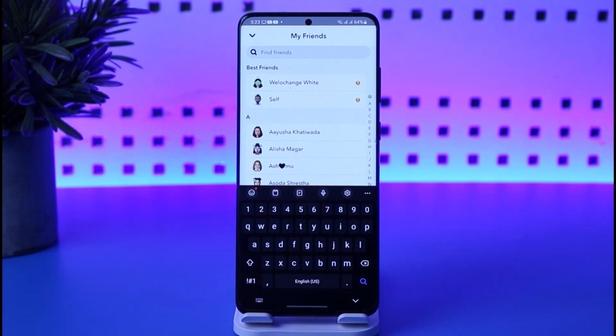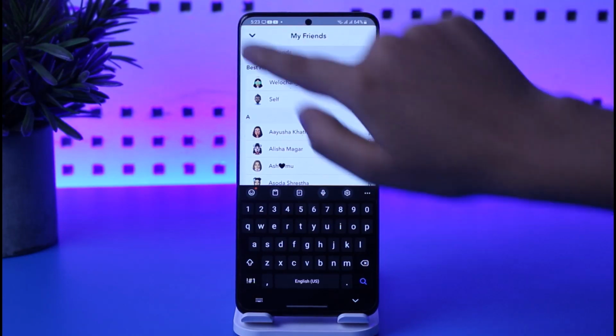You cannot get notified regarding blocking because that's also a privacy concern. If you block someone as well, that user won't get notified that you have blocked them. This is one way to find out if you have been blocked.